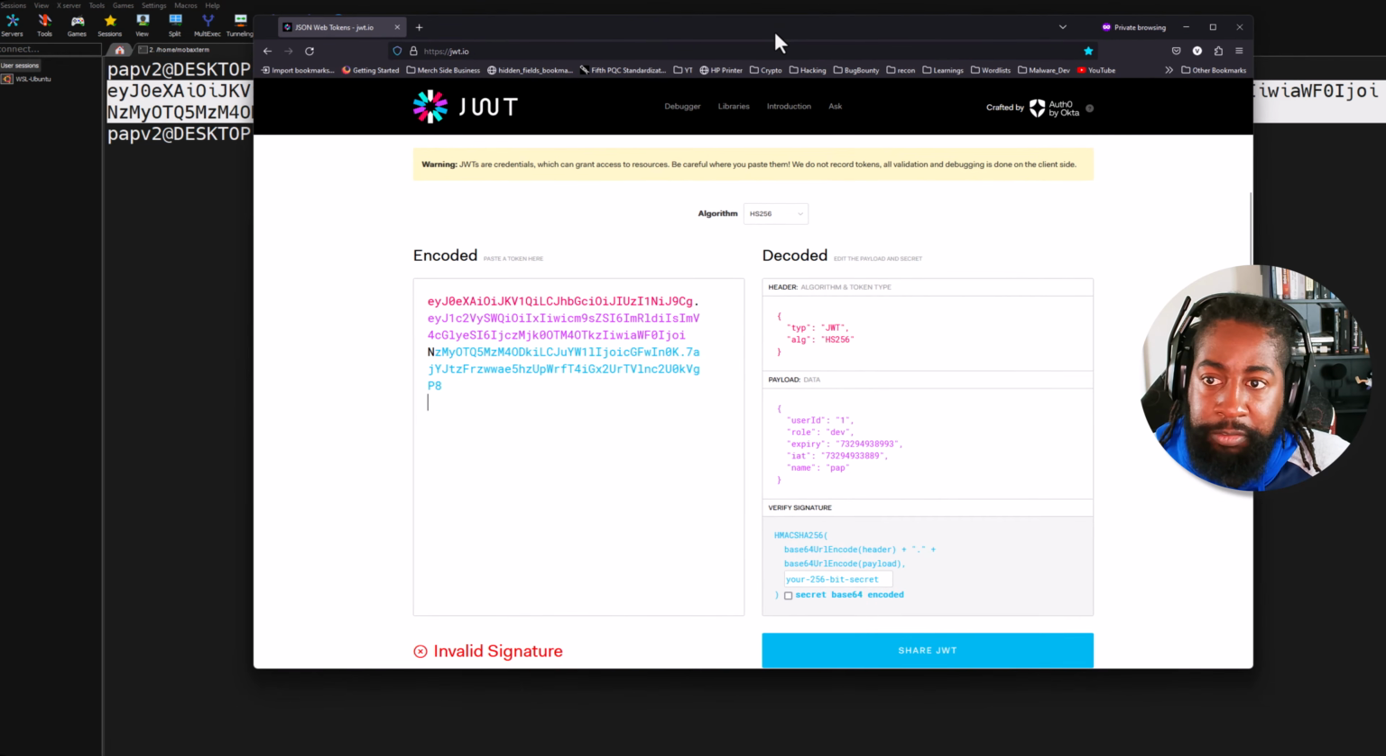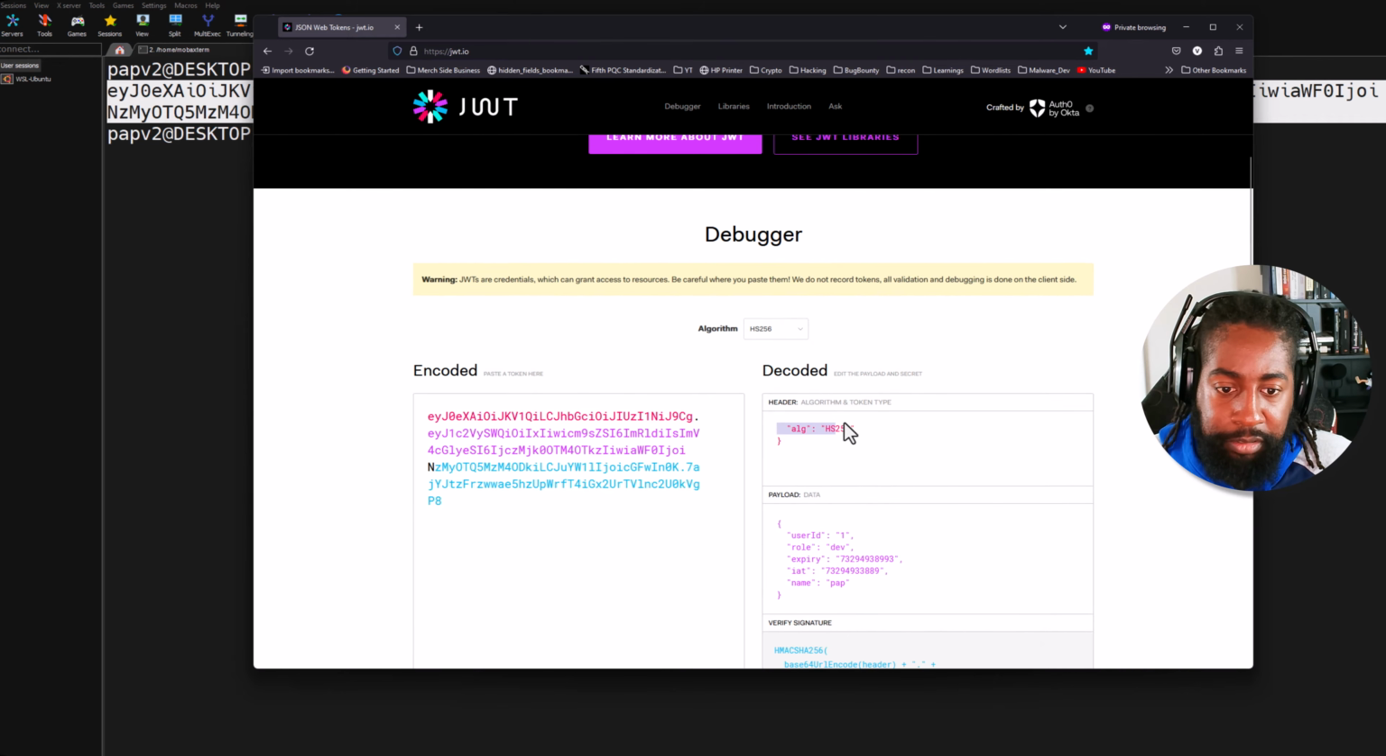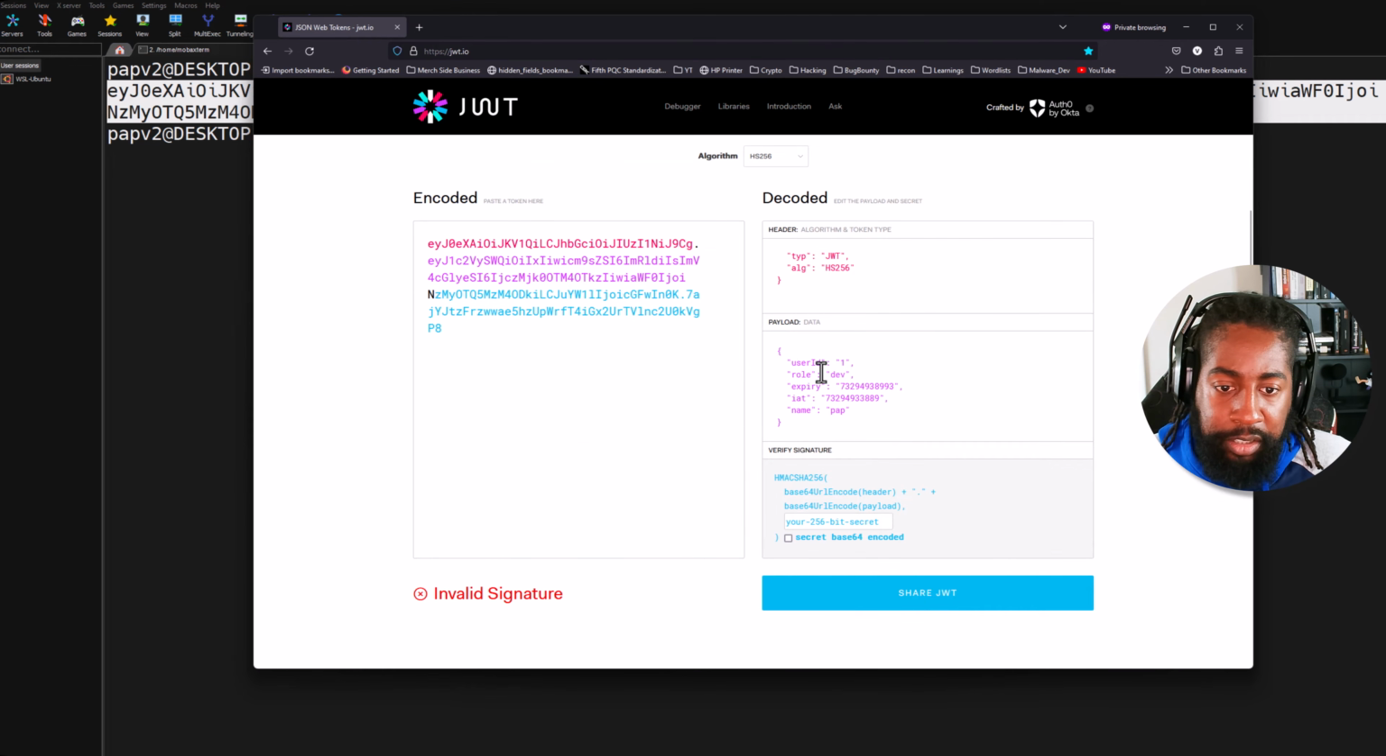And we can verify some of the things, right? We set the JWT token, so we know the contents of that token. Header, yep, header looks good. We did set it to JWT, of course. Hashing algorithm, we set to HS256. And then we have the payload. We set the user ID to 1, the role to dev, the expiry, IAT, issued at or created time, and then we set the name to PAP. So we know our JWT token is valid because it's giving us this information.